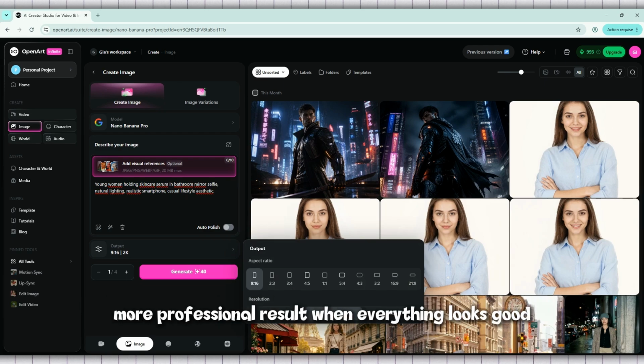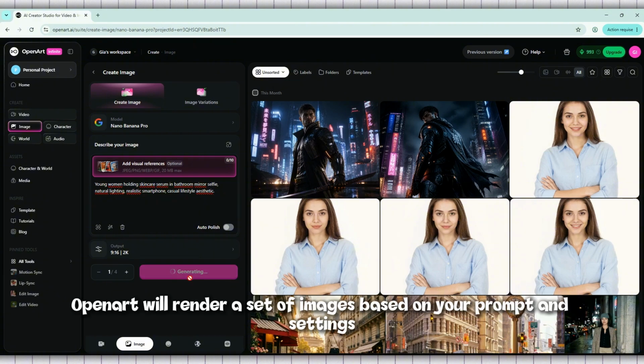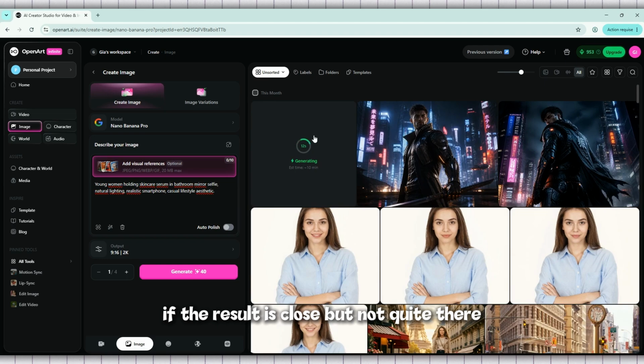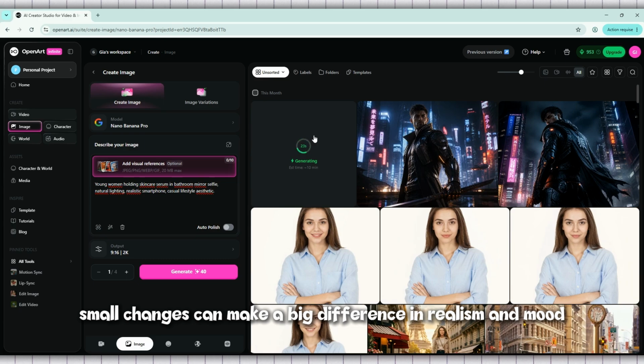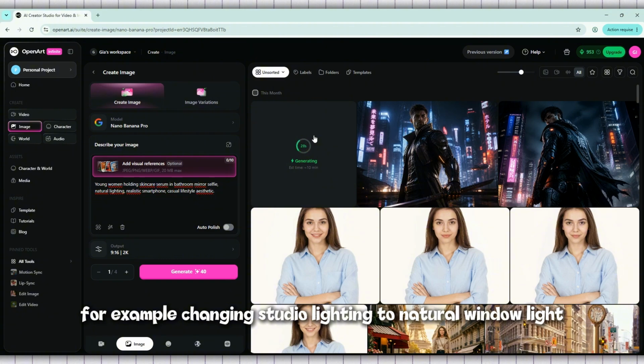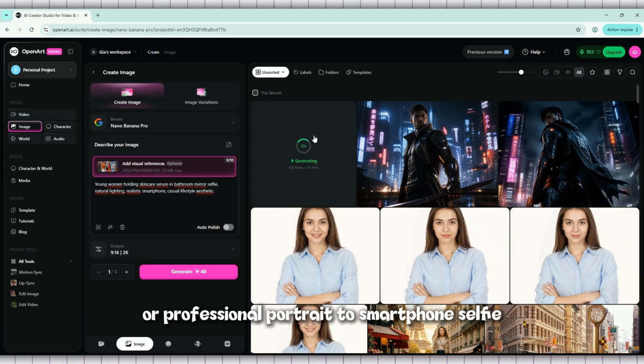When everything looks good, click Generate. OPENART will render a set of images based on your prompt and settings. If the result is close but not quite there, tweak a few words in the prompt, adjust the lighting description, the camera style, or the setting, and generate again. Small changes can make a big difference in realism and mood. For example, changing studio lighting to natural window light or professional portrait to smartphone selfie can make the image feel much more like real UGC.